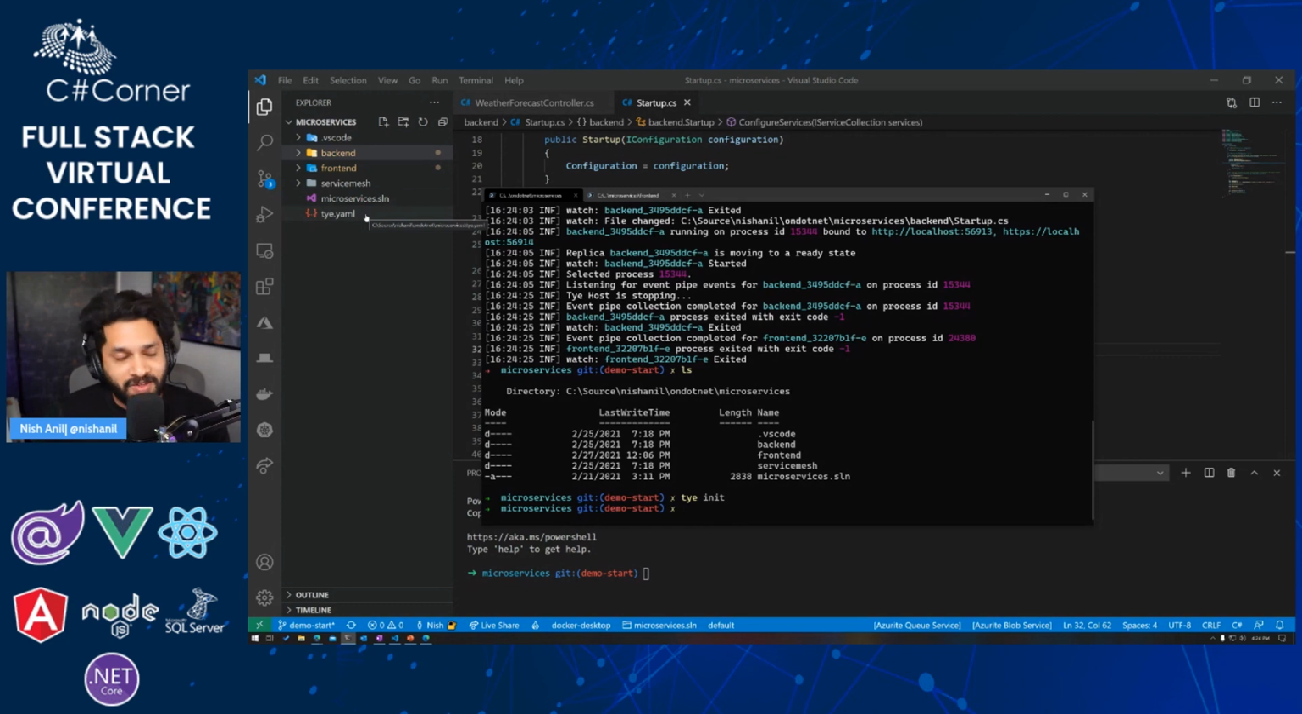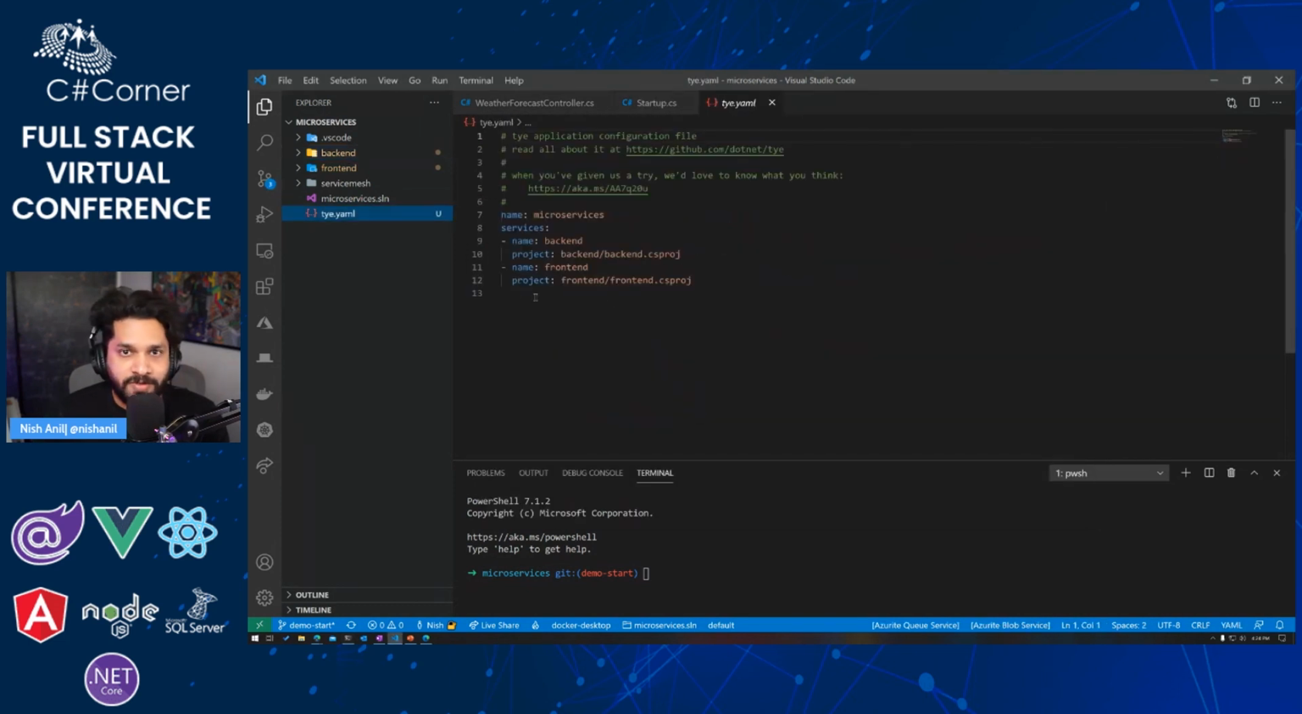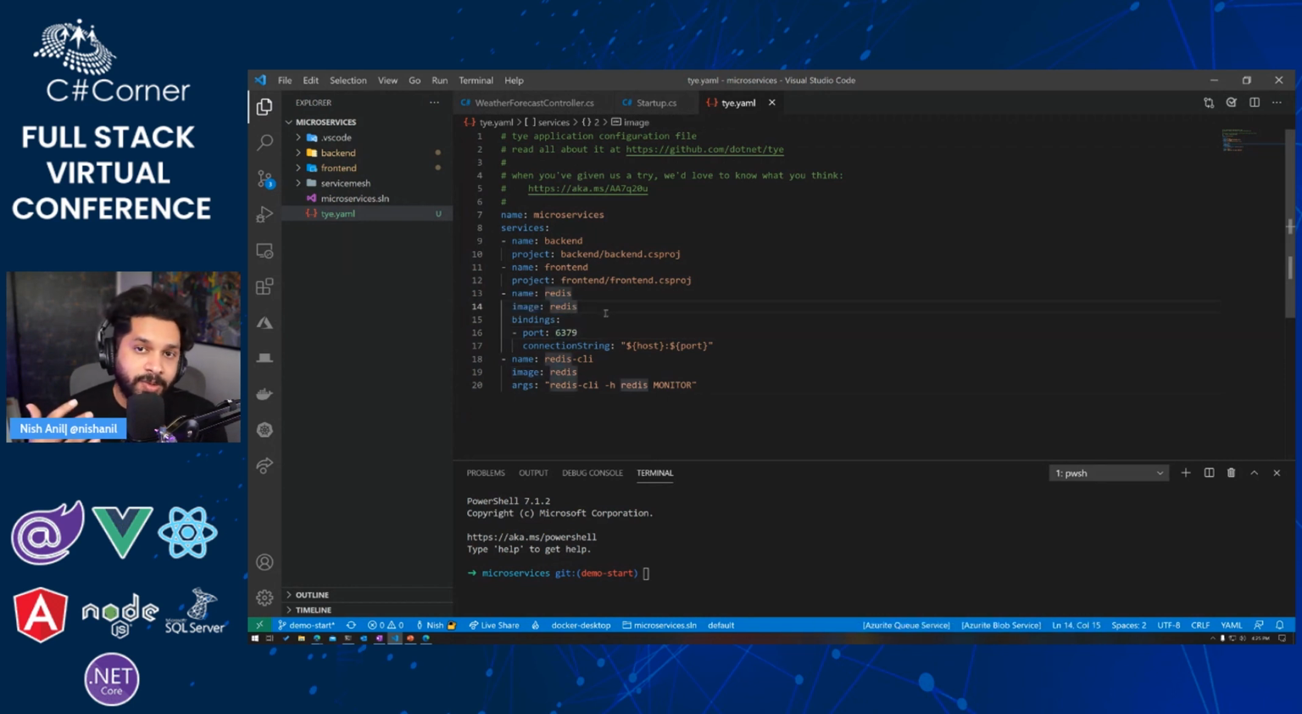Now we're talking about Redis cache, right? So I have to tell this configuration. This tye.yaml file, think of it more like a configuration file where you provide Tye with the information that you need, right? So in this case, I'm going to add something called Redis containers, like images. This is the configuration that I'm using. You can see this image Redis. So now I don't have to install Redis on my machine as long as I have Docker running.